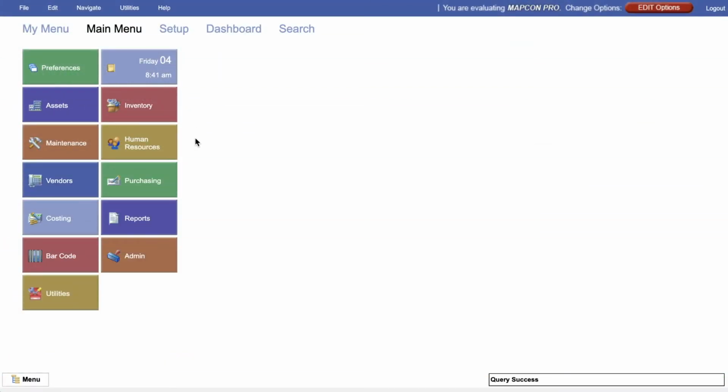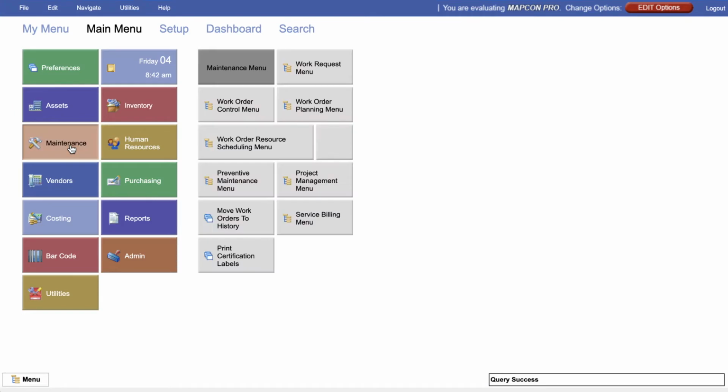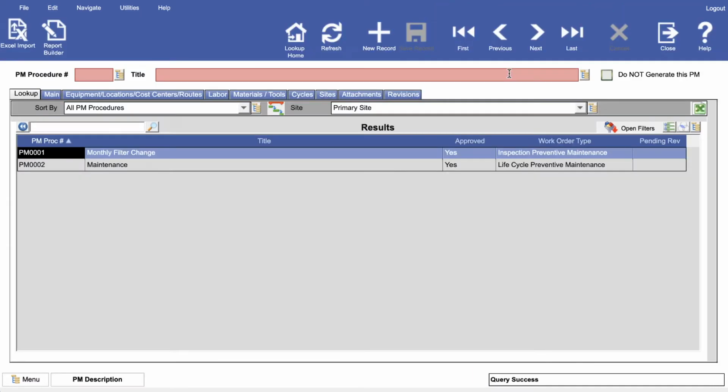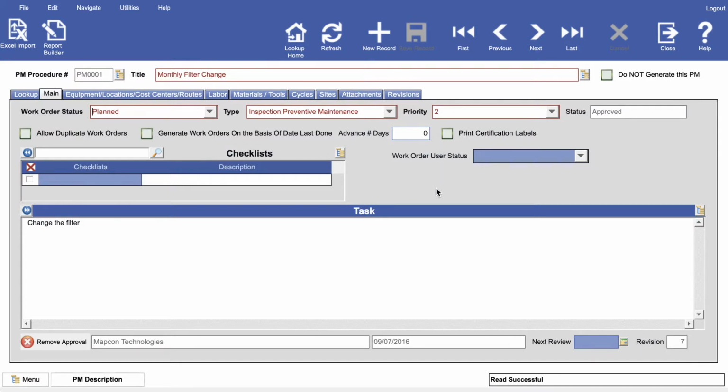To begin, start at the main menu, click the Maintenance menu, and then select the Preventive Maintenance menu. Here, we see all the available PM options and functions, including PM cycles, PM descriptions, and generating PM work orders. Let's begin by selecting PM description. Here, we see a lookup of all existing PM descriptions currently in the system. This lookup displays the PM procedure number, the description title, the approval status, the work order type, and the PM pending revision status. If users are looking to edit any of these existing PM descriptions, double-clicking them will bring up additional information to view or edit.